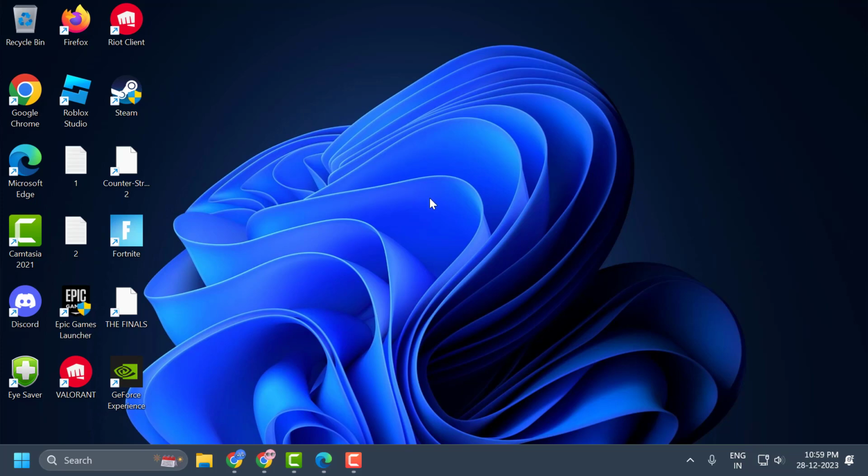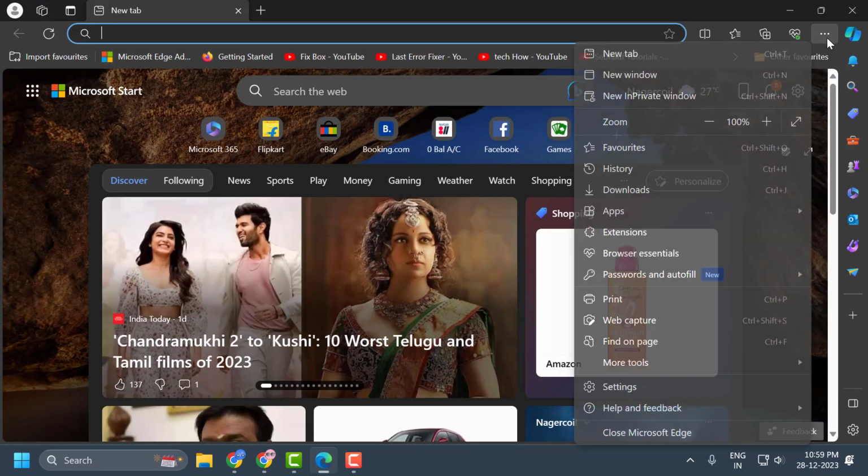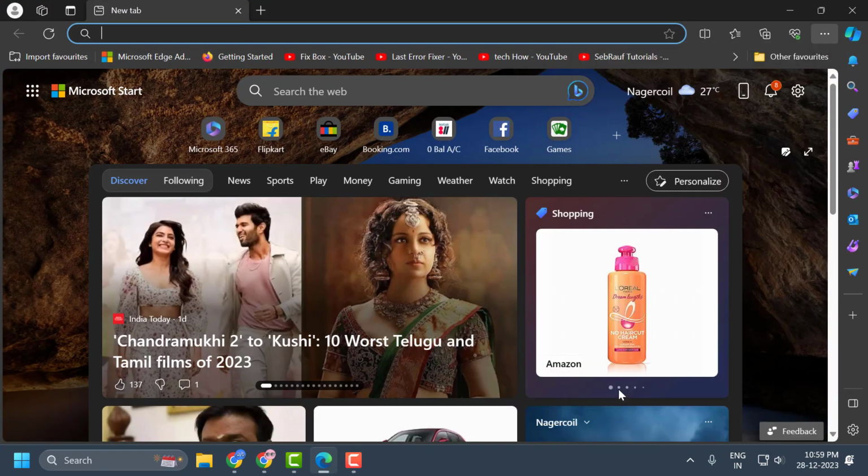Today we are going to see how to edit your custom dictionary in the Microsoft Edge web browser. I'll show you guys how to do it. You just need to open a page, click on this three dot icon over here and select settings.